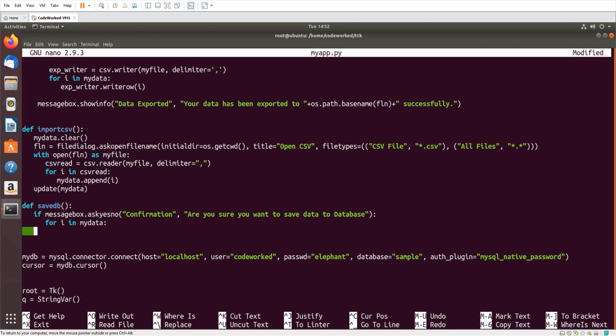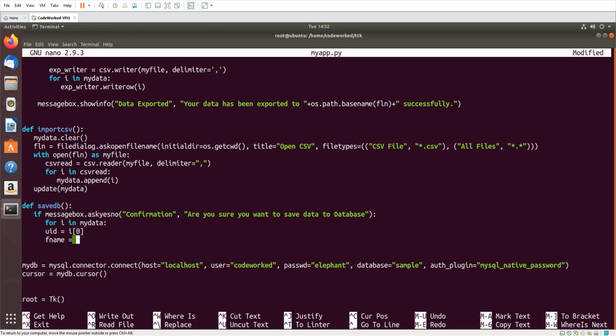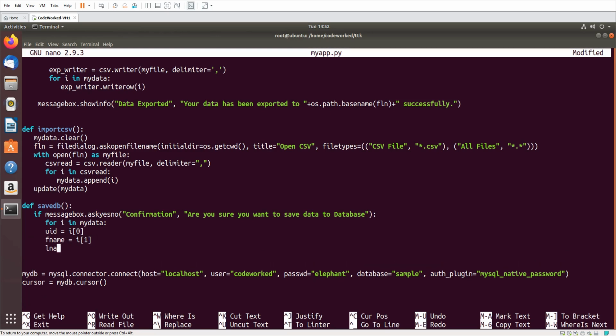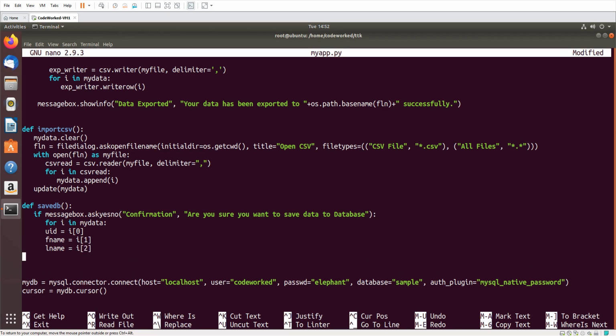Oh sorry. Now here in mydata, the first index, I mean index 0, will have the customer ID, index 1 will have the first name, second will have the last name, and the third index will have the age. So we need first name, last name and age. But you can also call that customer ID like this. And here fname is i[1], lname is i[2], and age is i[3]. This fname is first name, this is last name, this is age, and this is customer ID.